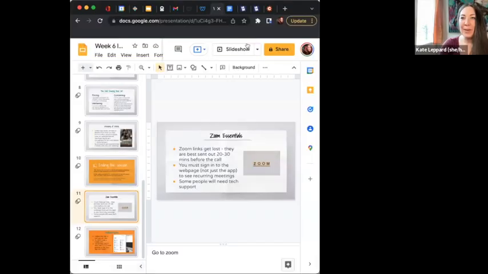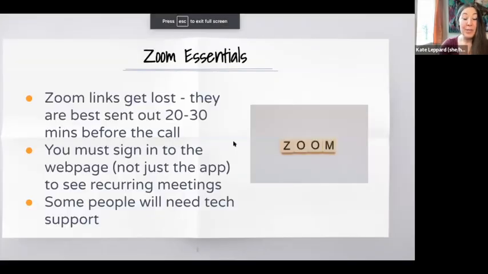Okay, so first I'm just going to share a few Zoom essentials, and then I'm actually going to go into how to do it on Zoom, because some people know, but it's really good to have it on a recording so that if you do need to come back to it, you can.